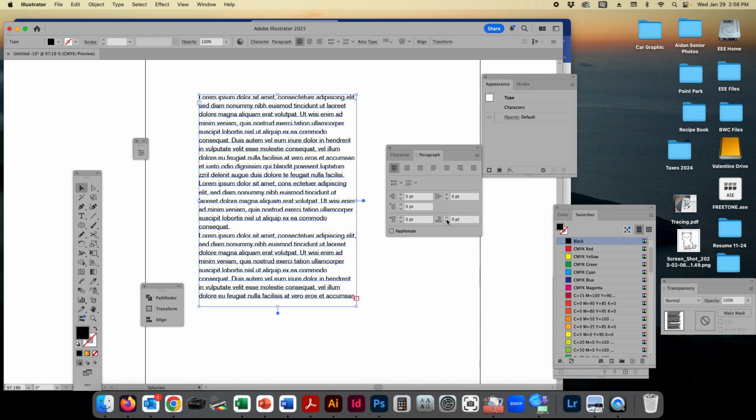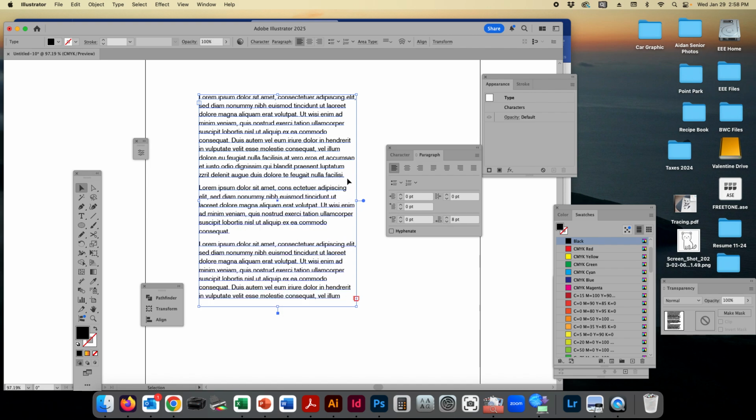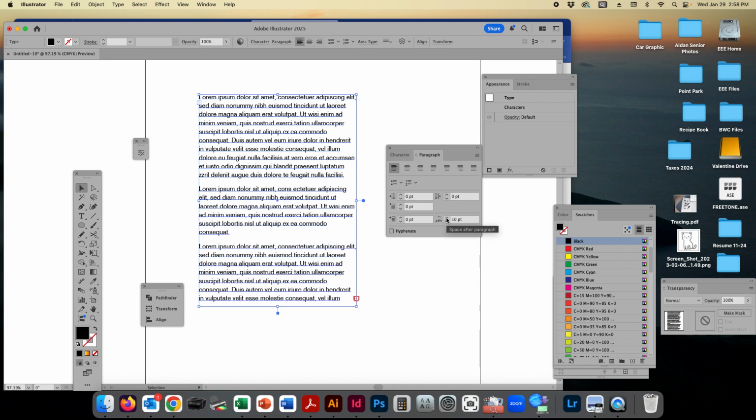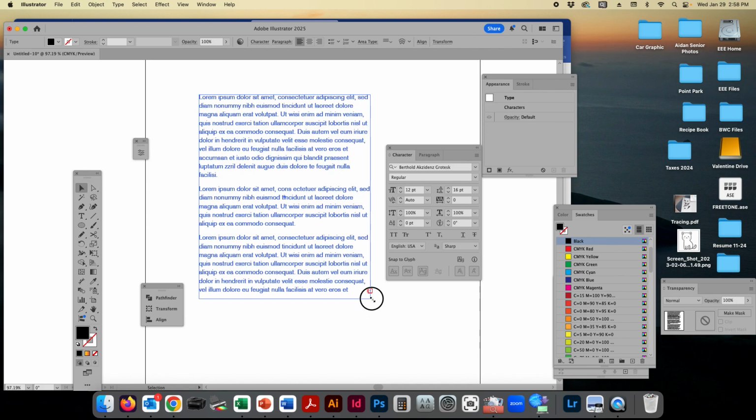In the paragraph part, you can do space after paragraph. So wherever you have a hard return where a paragraph ends, you can add space. You don't have to put a hard return in between your paragraphs. That's a little bit more involved lesson. So those are the two ways you can add text.